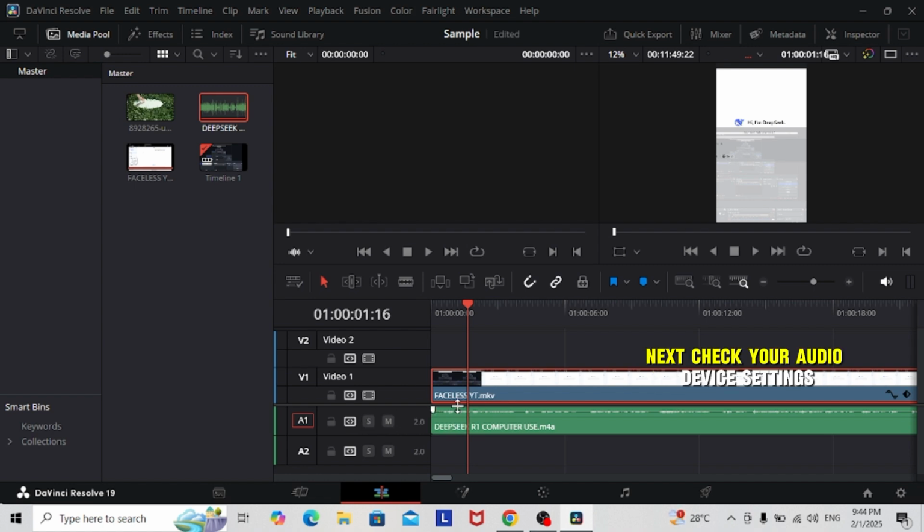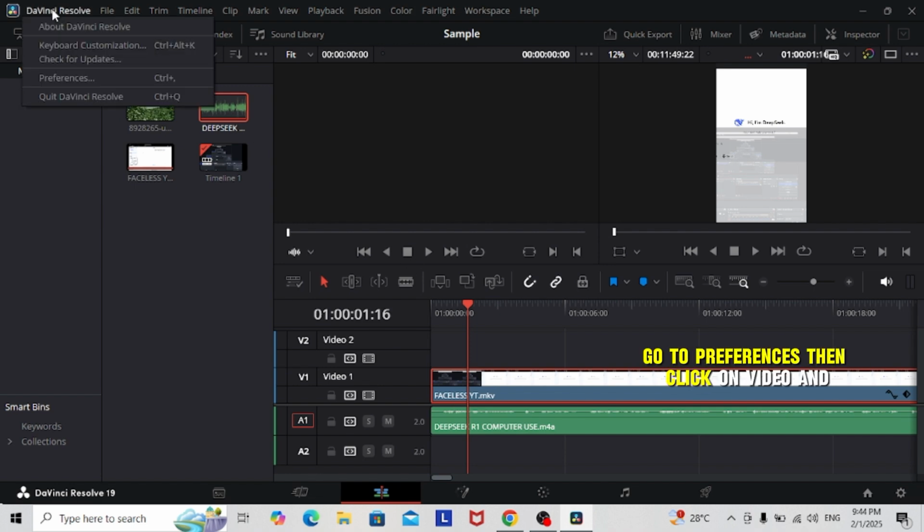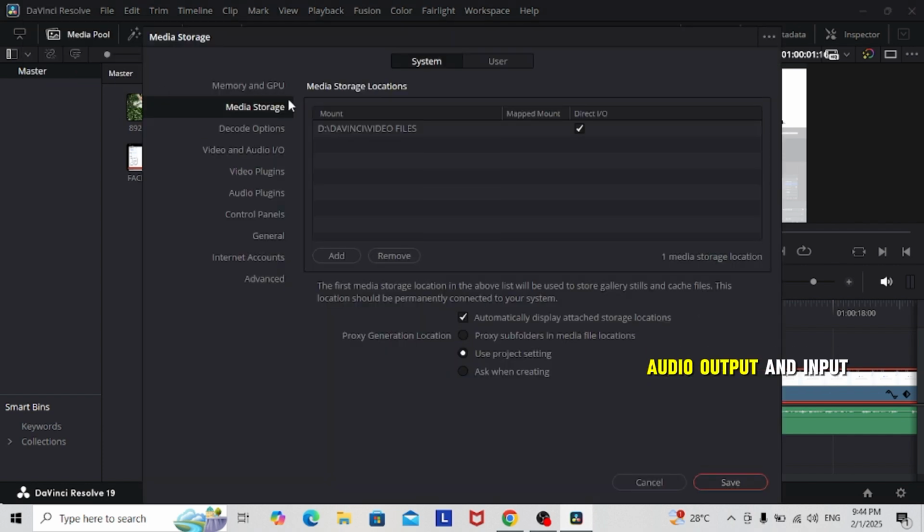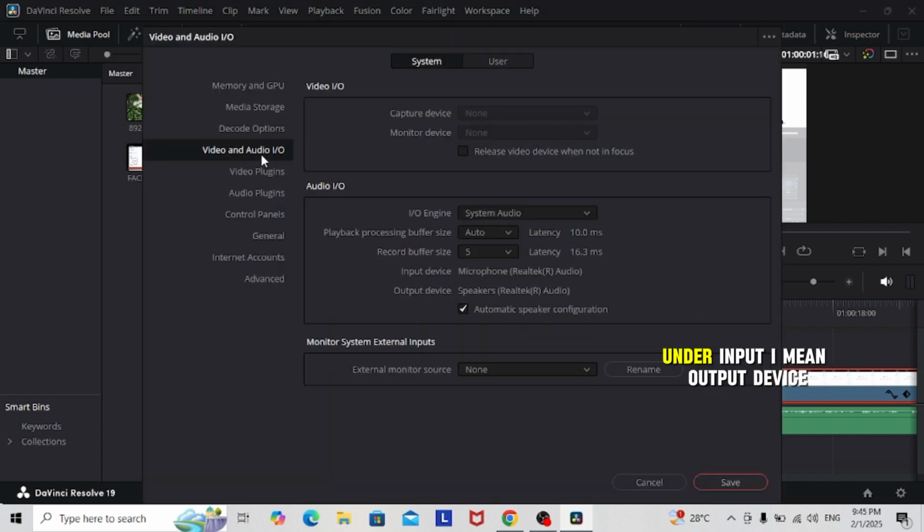Next, check your audio device settings. Click on Davinci Resolve in the top menu, go to Preferences, then click on Video and Audio Output and Input. Under Output device, make sure your speakers or headphones are selected. Click Save and restart Davinci Resolve.